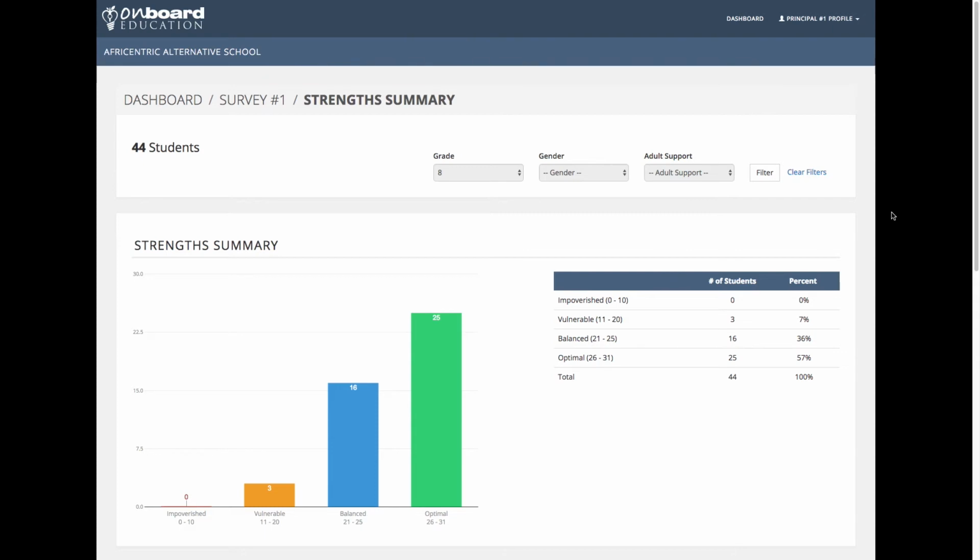The last screen is a shot of the strength summary report page, and this is kind of the degree of resiliency summary. We've grouped each of the 44 students, for example, that fell into each of the 4 zones. So those that fell into the impoverished zone of 0 to 10, the vulnerable zone of 11 to 20, and here we've got 16 kids that are in the 21 to 25 and 26 kids in the optimal zone.